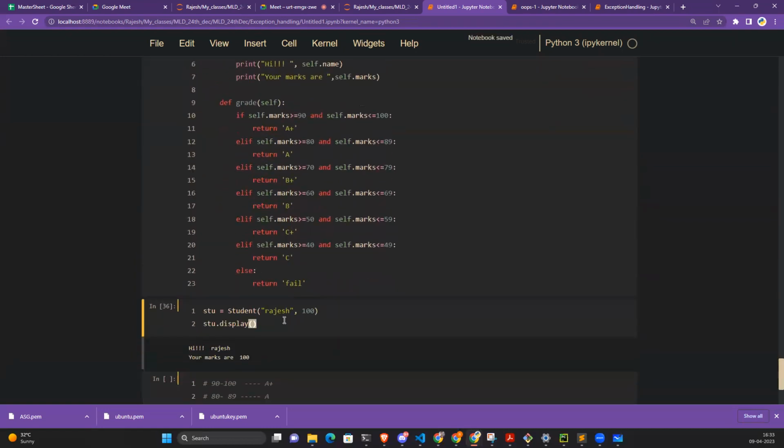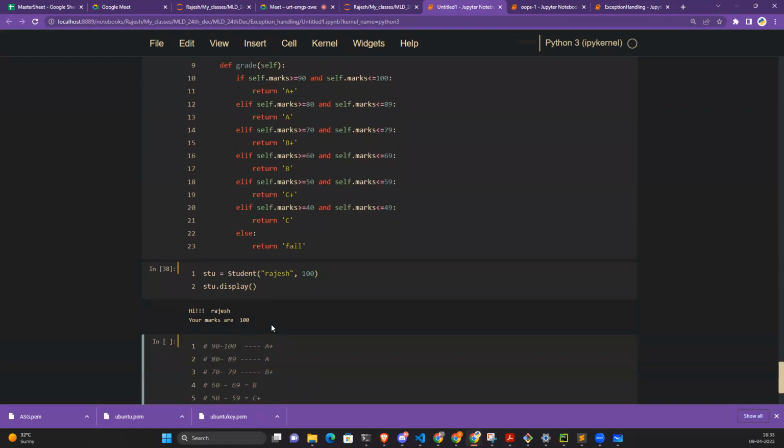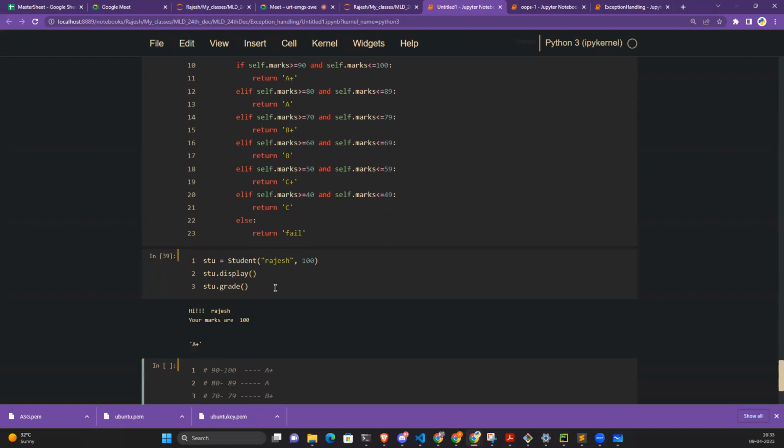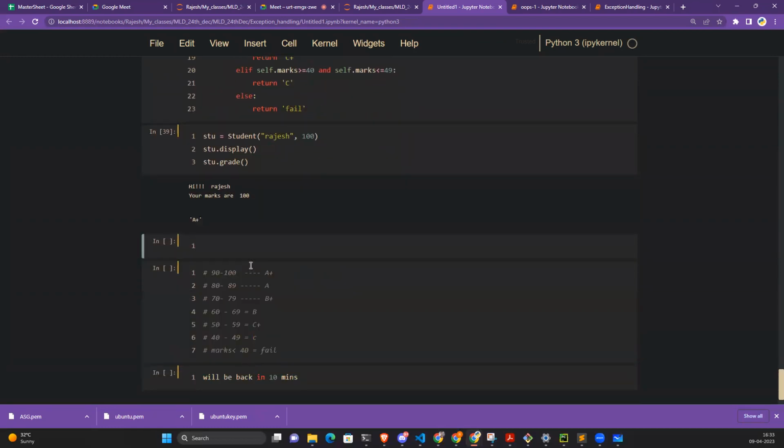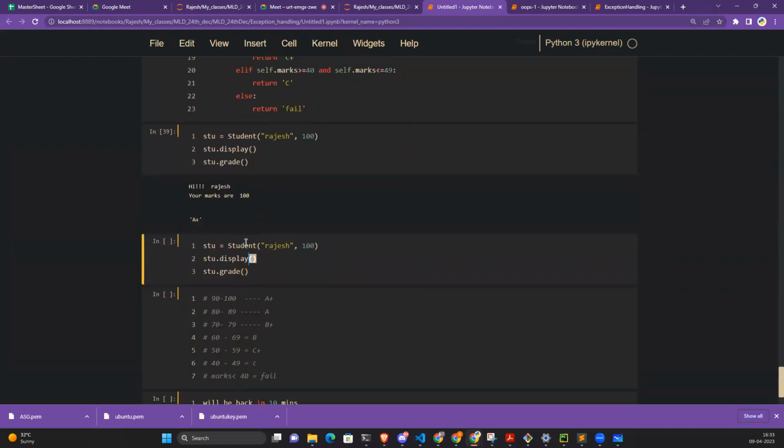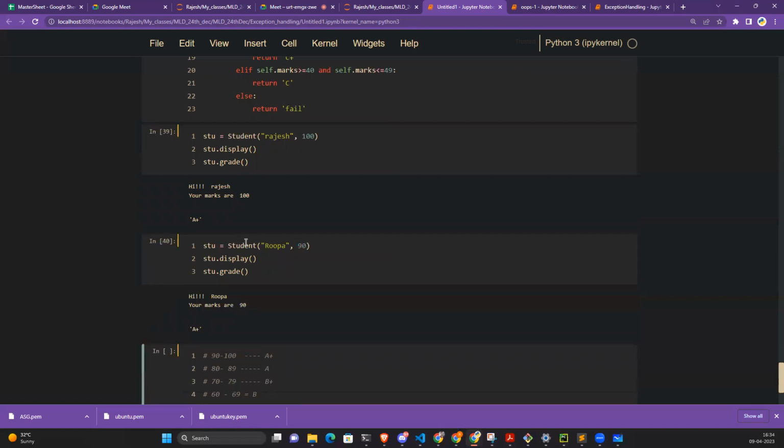Now let me do one thing. I have called this function display, and now I'm going to create these things as well. And now I will call stu dot grade function. I'm going to call the grade function, and here I'm going to write nothing, and you are getting A plus. Let's suppose I will create another object instance here. Here I'm going to write Rupa, and this will be 90. And display, and Rupa is A plus.